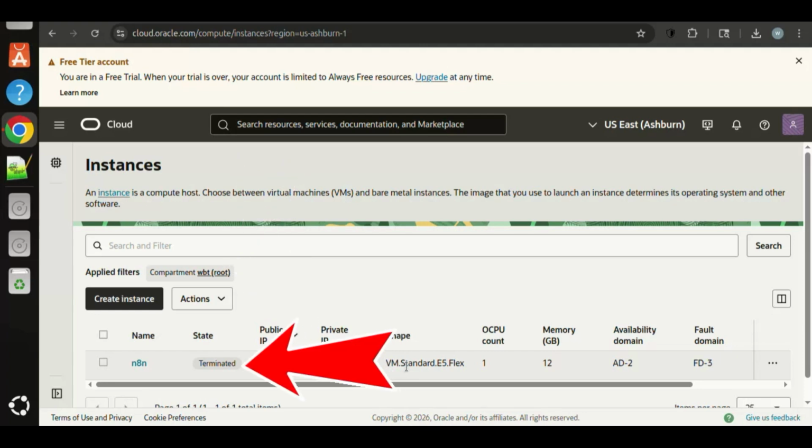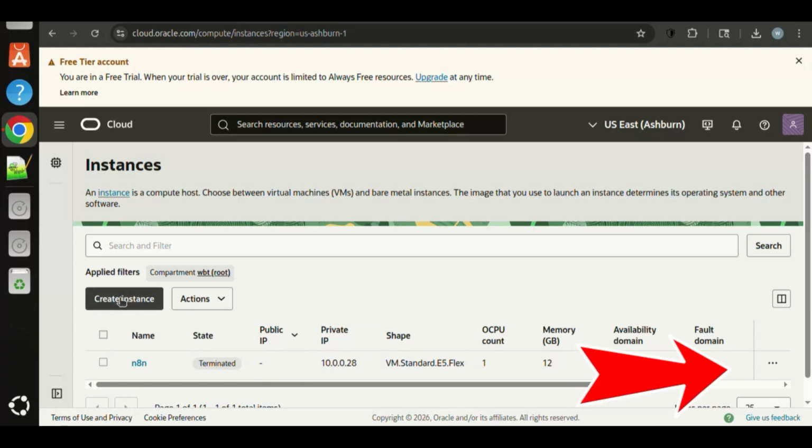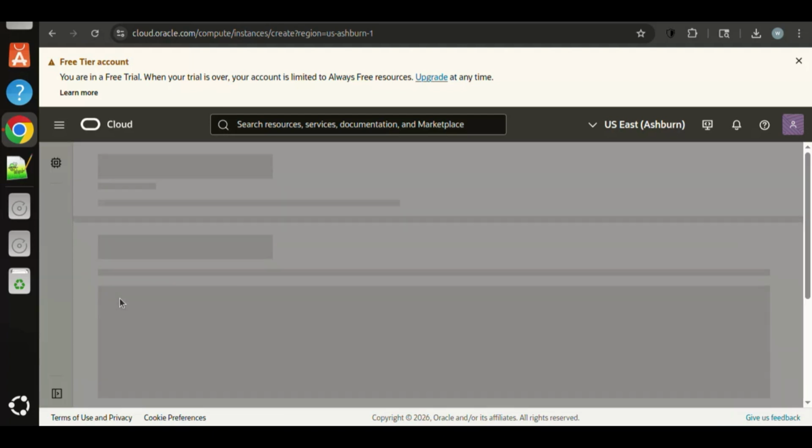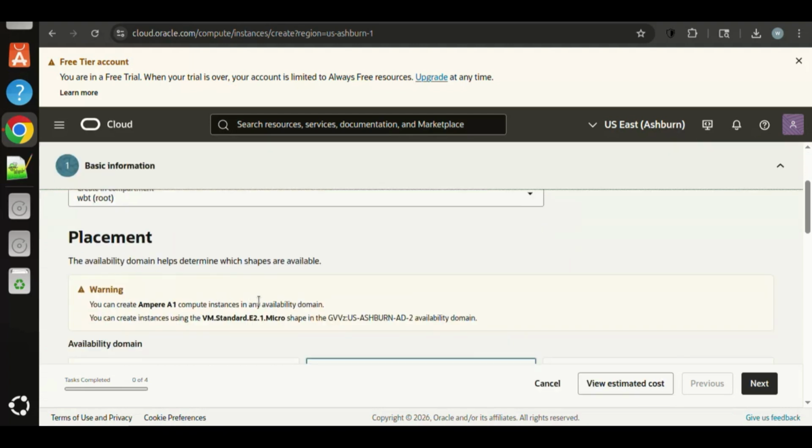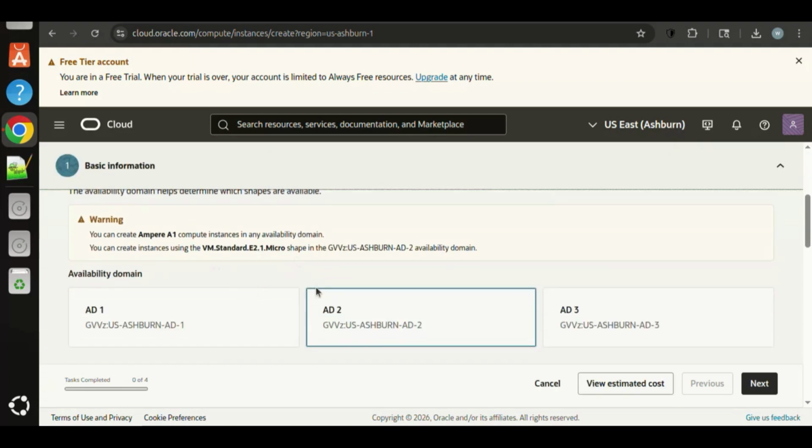I have terminated the instance. If you want to do the same thing, you can click the three-dot icon and select Terminate. Now, let us click to create an instance. On the web page, this time I do not change the name of the instance and leave the default there. The availability domain is also left unchanged as the default.